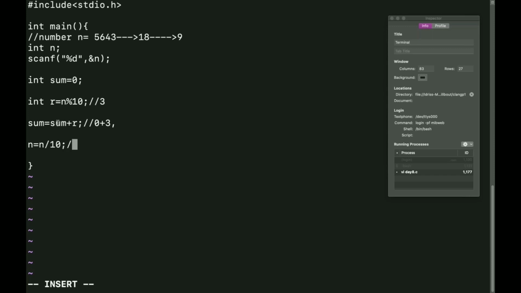If I do this, guys, what will the n value be? 567, right? Sorry, 564. So it is reduced by 1 unit. Okay, I need to repeat this step regularly.